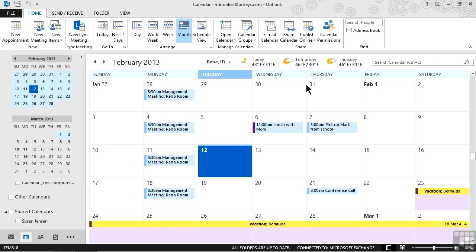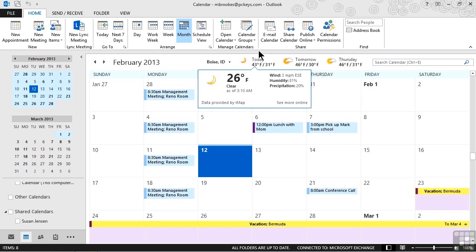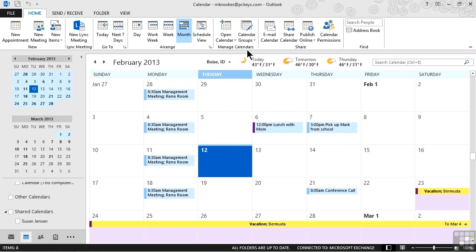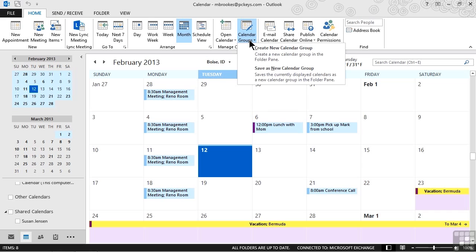Let's say, though, that we work with Susan a lot, and we often need to see what each of us is doing to schedule maybe meetings with other people. Instead of having to constantly turn calendars on and off, another feature we can use is called the Group Calendar. It's found in the Manage Calendars group from the Home tab when looking at calendars. If we click or tap the option, we see the option to create a new calendar group, which is what we need to do now.